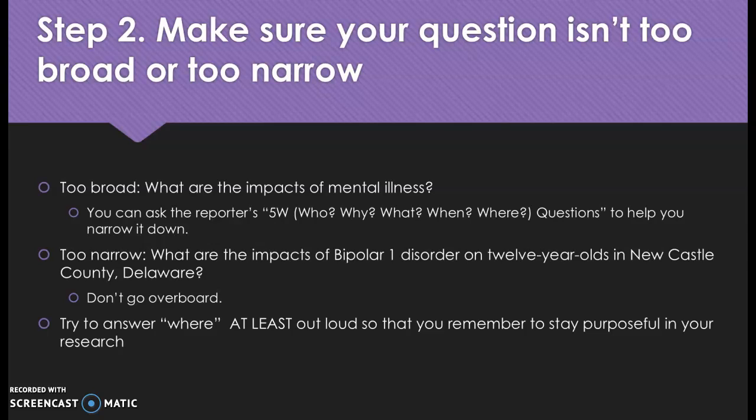You don't want to go overboard. An example of something that's too narrow might be, what are the impacts of bipolar 1 disorder on 12-year-old girls in Newcastle County, Delaware? That might be a bit specific. You're going to have a hard time finding research that answers that question because it is so narrowed down. So don't go overboard when you're trying to narrow it down. Just think about what elements might help you do a better job researching.